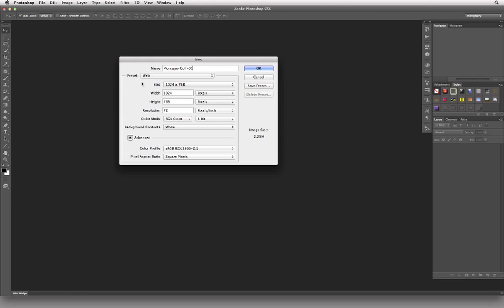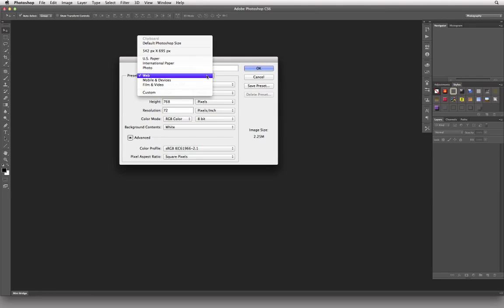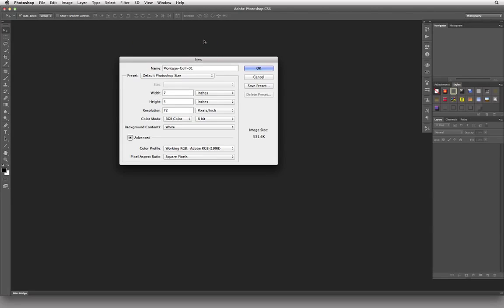Now, when we're creating new documents in Photoshop, we have this preset drop-down menu here. If I click on this, you're going to see that there are a number of presets in here. By default, if you've never used Photoshop before, you'll be sent to the default Photoshop size, which is a 5:7 at screen resolution, which is kind of a myth, but we're all sticking with it, so we won't get into that little rant at this point.